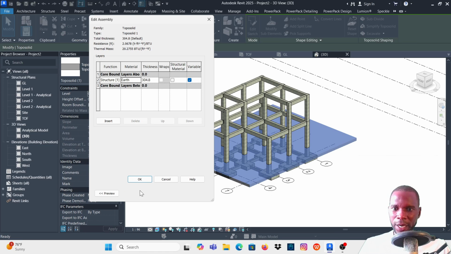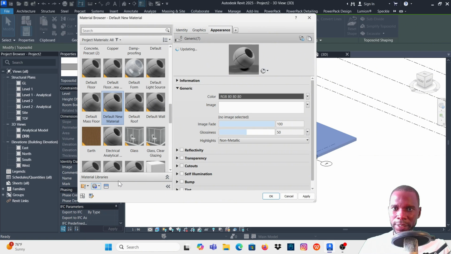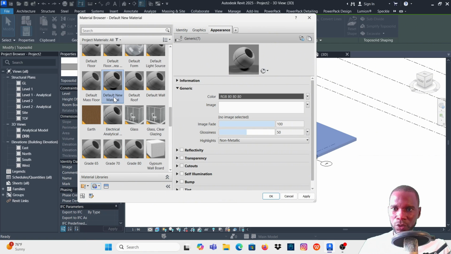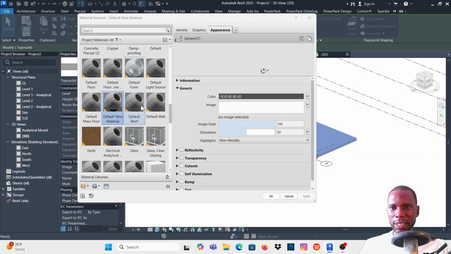All right, now I'm going to insert another layer, which I'm going to change to finish. This is the structure, then the finish. Now for this one, I'll click, I'll create a new material here, create new. All right. Okay, so this is the material right there. It's a default material. I'll leave it, but I'll just change the actual material. It's this one, which is right here.